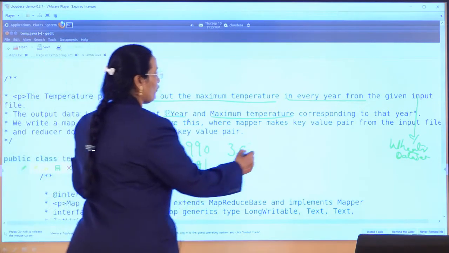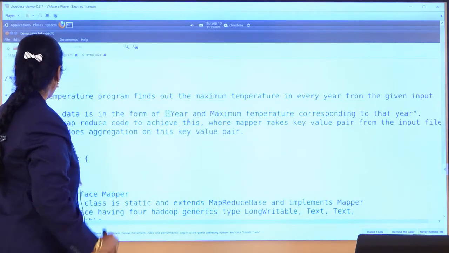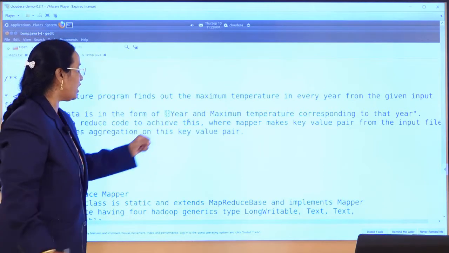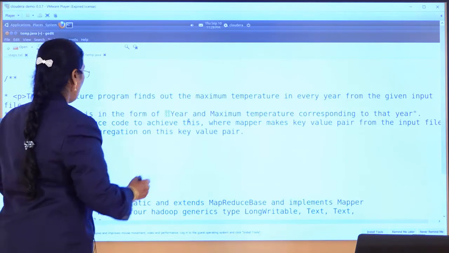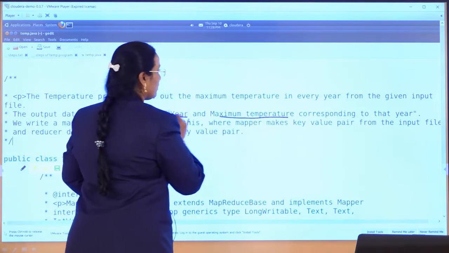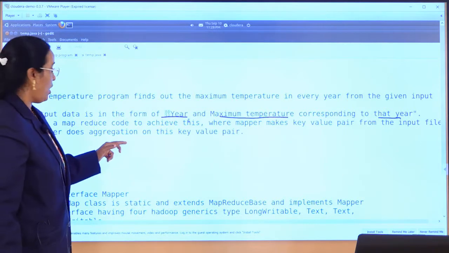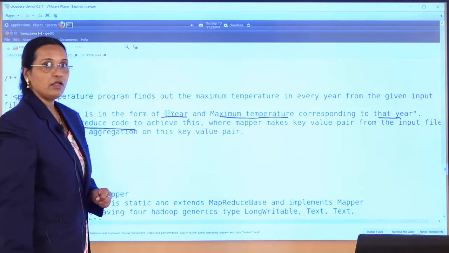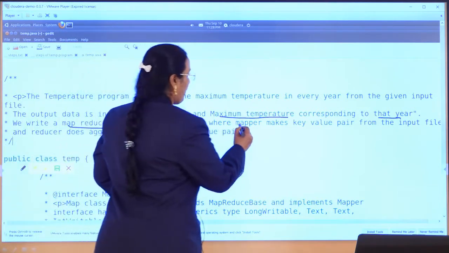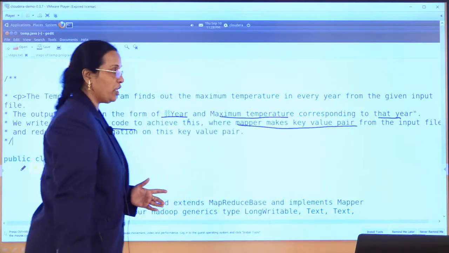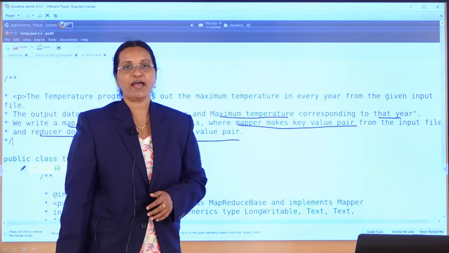In this manner we are going to get the output, and this output also we are going to get in the form of key value pairs. The output will be coming in the form of year and the maximum temperature corresponding to that year. We will write MapReduce code with mapper code, reducer code and driver code. The mapper makes key value pairs from the input file and the reducer does the aggregation job, also in the form of key value pairs.